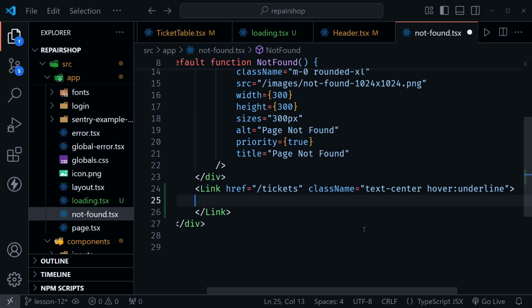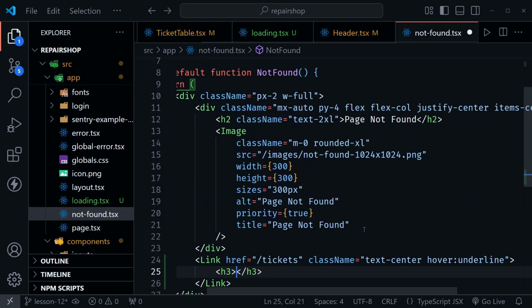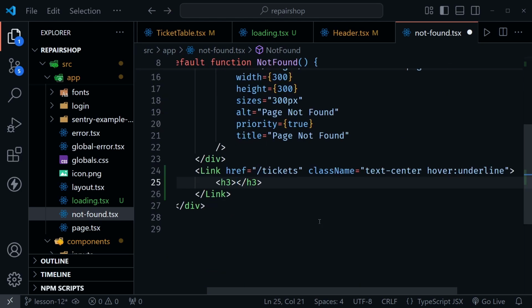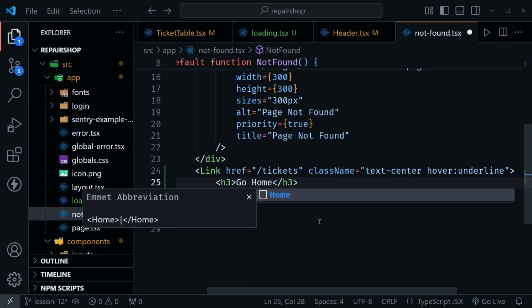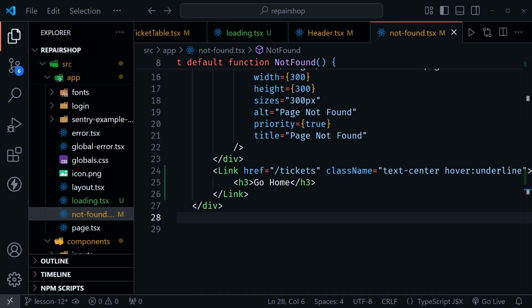And then inside the link, we'll put, let's use an H3, since we've got, I believe, an H2 up here above for page not found. I think we have our H1 in the header that shows up on most pages. However, it doesn't show up on the not found page. So that's a consideration if we want to. We'll just say go home, but it will take us back to the tickets page, which is our home page now. So let's check that out in the browser as well.